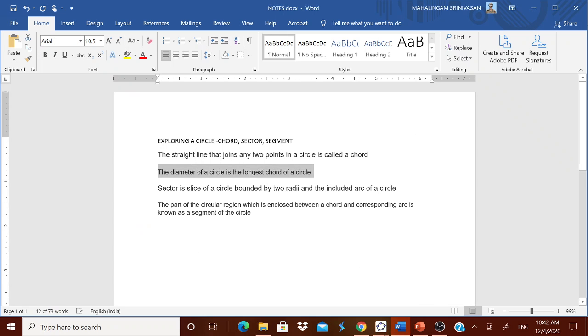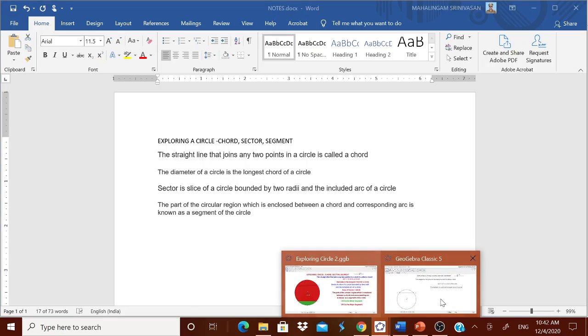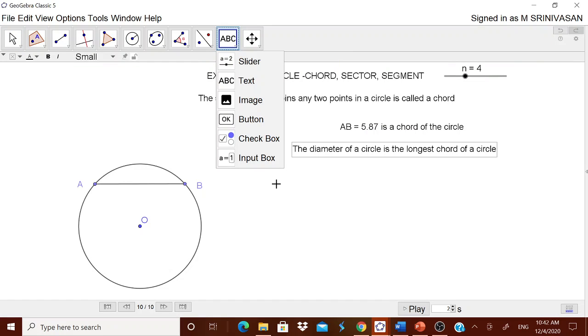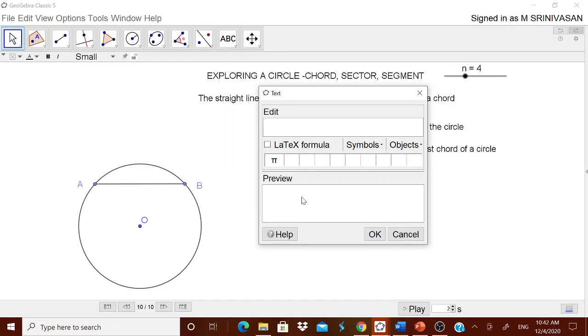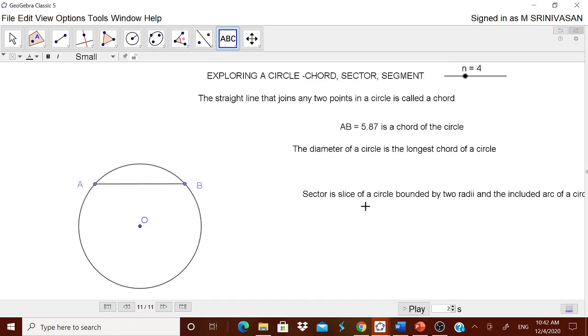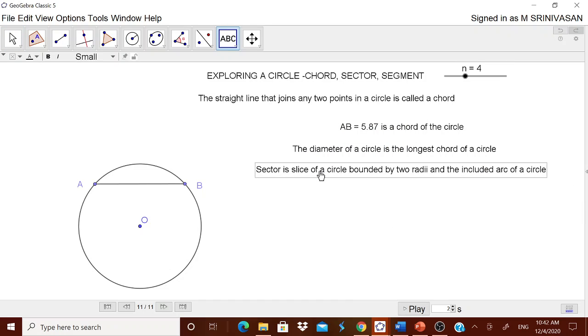Okay, now let us go and explain what you mean by the sector. The sector is also available in GeoGebra directly. We will declare the definition of a sector to the children. So this is the definition. Sector is the slice of a circle bounded by 2 radii and the included arc of the circle.